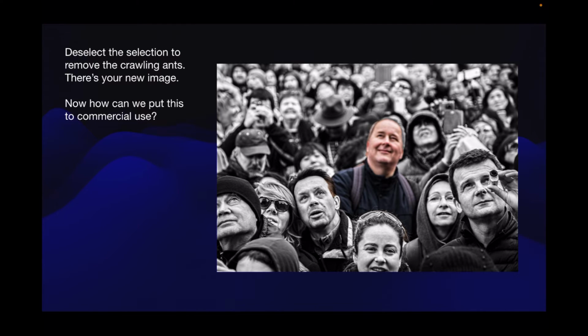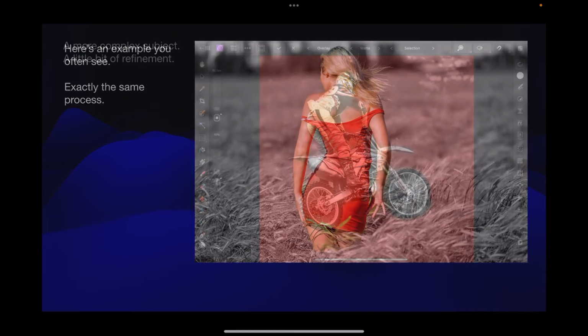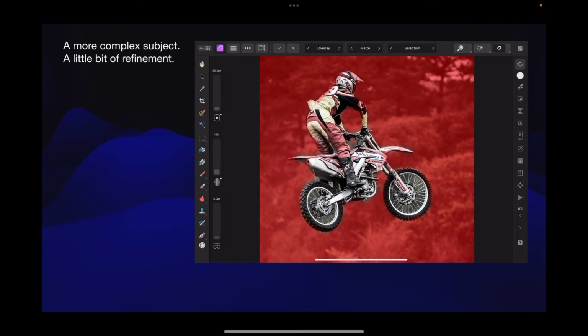Now, how can we put this to commercial use? Here's an example you often see, exactly the same process. You see this quite often in fashion magazines and film, where the background's black and white and the model that you're supposed to be looking at is highlighted in colour.